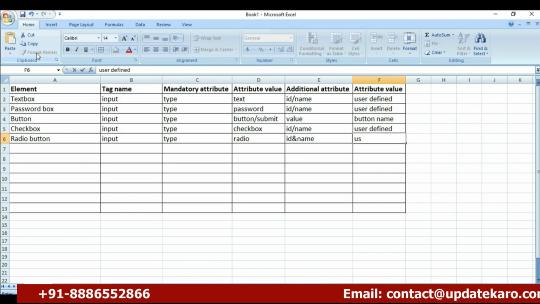Okay, user defined. Next element. What is that? Link. What is the tag name to create the link? A. href. What is the mandatory attribute? href. You will be passing the URL. Then if you want ID or name, you can give, or else just leave it also. ID or name is an additional attribute.